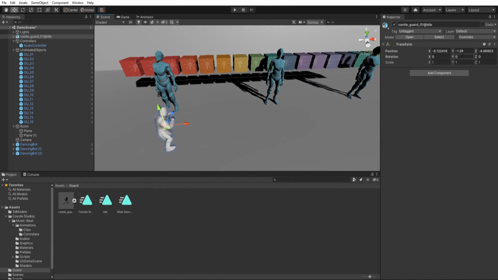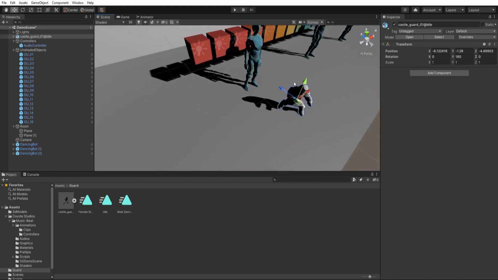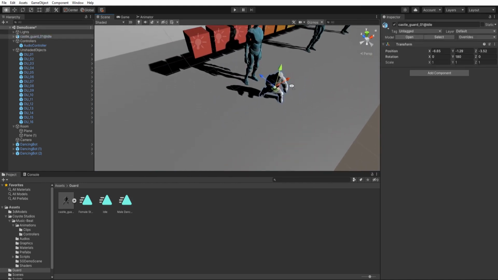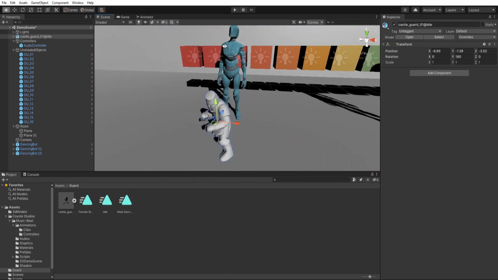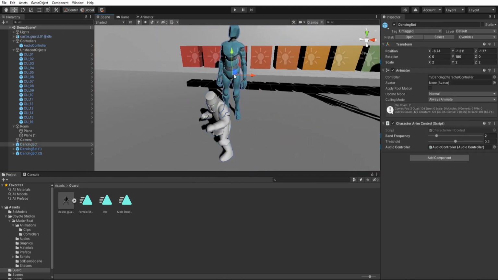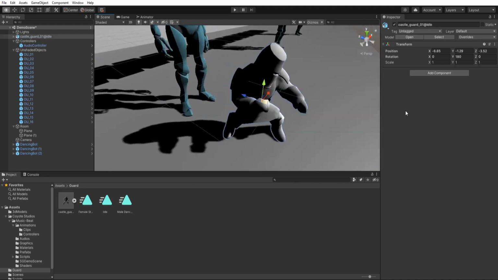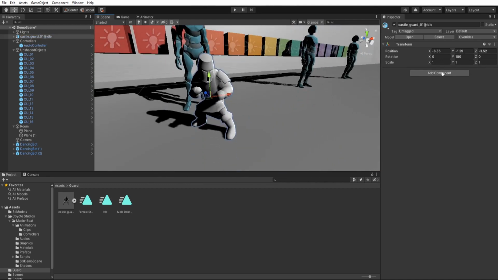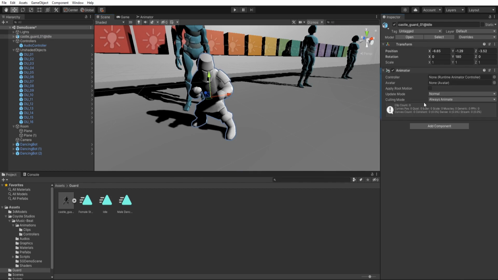So same process, I'll make him turn. I think I'll leave him in this scale, and I'll make this guy respond to the same band as that one. So what does this guy need to dance? He needs two things. First, an animator controller, and then the character anim control.